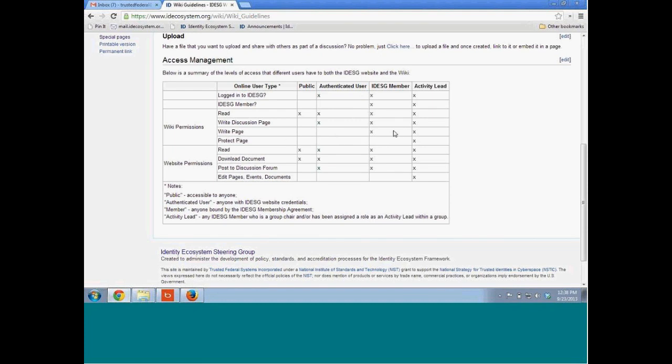Group admin, so we call those activity leads on the Wiki, can do things like protect a page. So they can not only create a new page or edit existing pages, but on any page they could protect it, to basically lock it so that no one else can edit it. And the reason people do that is if maybe there's a work in progress, people are all working on it, collaborating on it, but then the activity lead or the group admin at one point says, okay, this is done, this is now a completed product, protect it so no one can edit it.